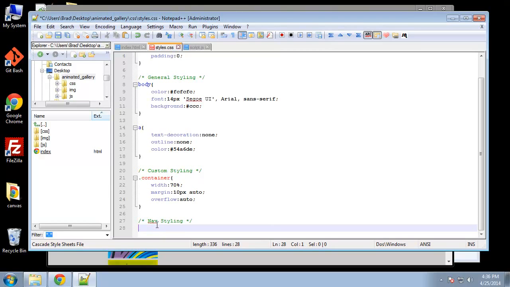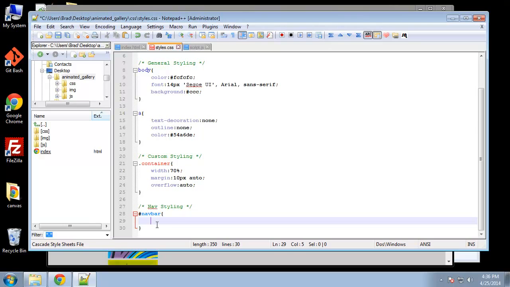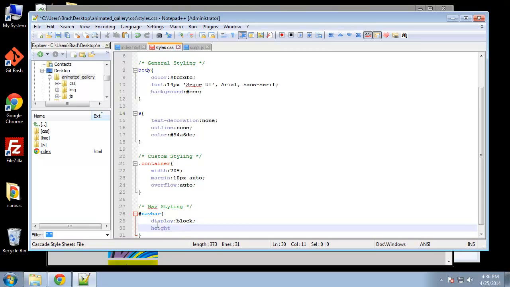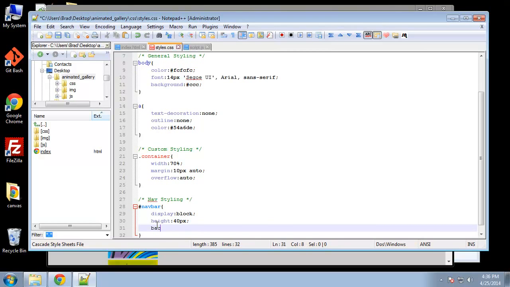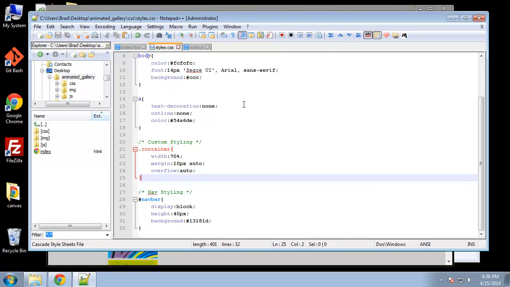Alright, so like I said, right now we just have that static nav bar in there, which is fine for now. So we'll say nav bar. We're going to display this as a block. Display block, and we'll give it a height of 40 pixels and a background of black or a dark color here. It's 13181D. See that?